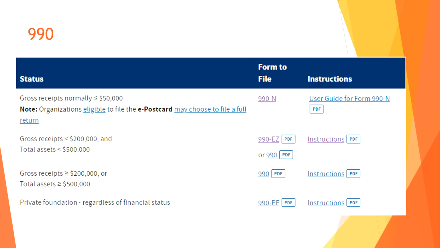Most tax-exempt organizations are required to file an annual return. Which form the organization must file generally depends on their financial activity, and you can see that broken down in the chart below. This is also on our website under the grant writing tools, and it's your responsibility to just know which form you are required to fill out.